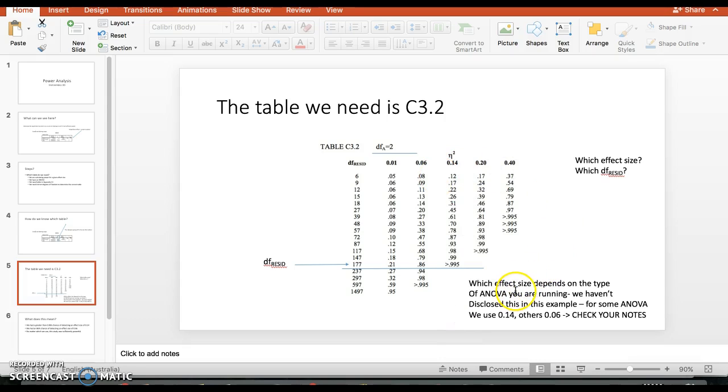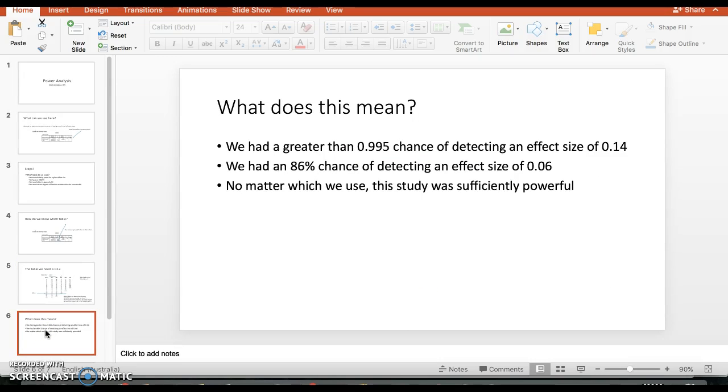Okay, so there's two that we particularly use, and that's one is 0.14 and one is 0.06. And if we come down here, we have power of greater than 0.995 and power of 0.86. So what does that mean? We had a greater than 0.995 chance of detecting an effect size of 0.14.